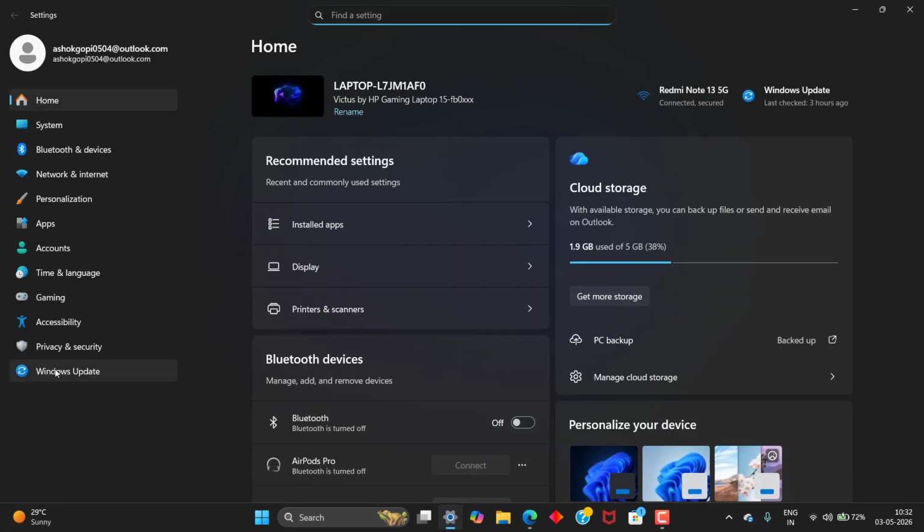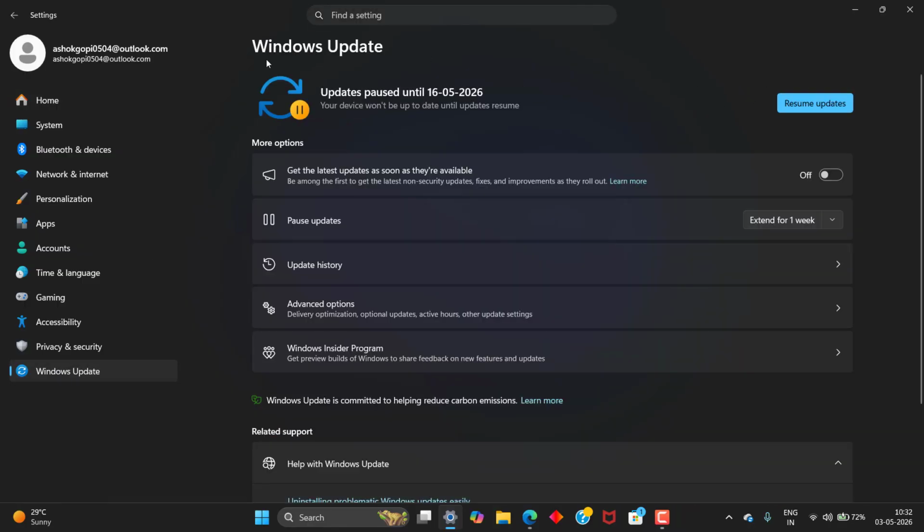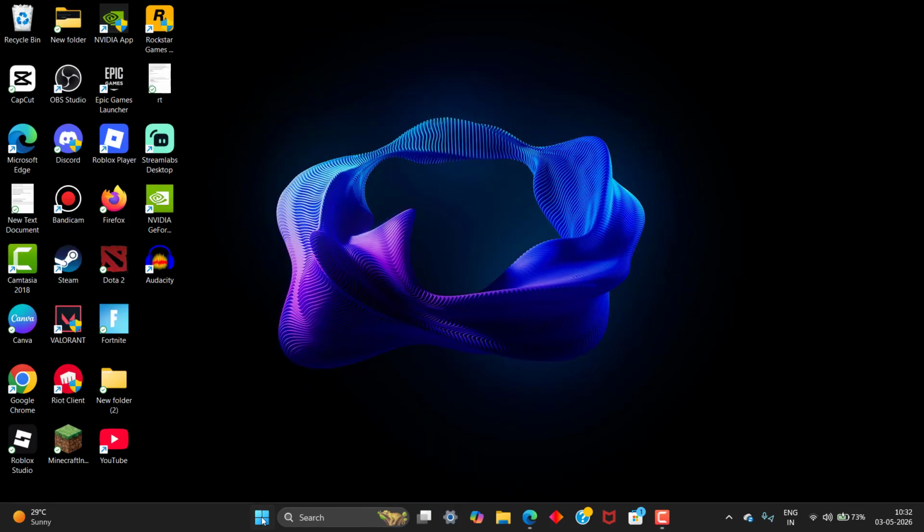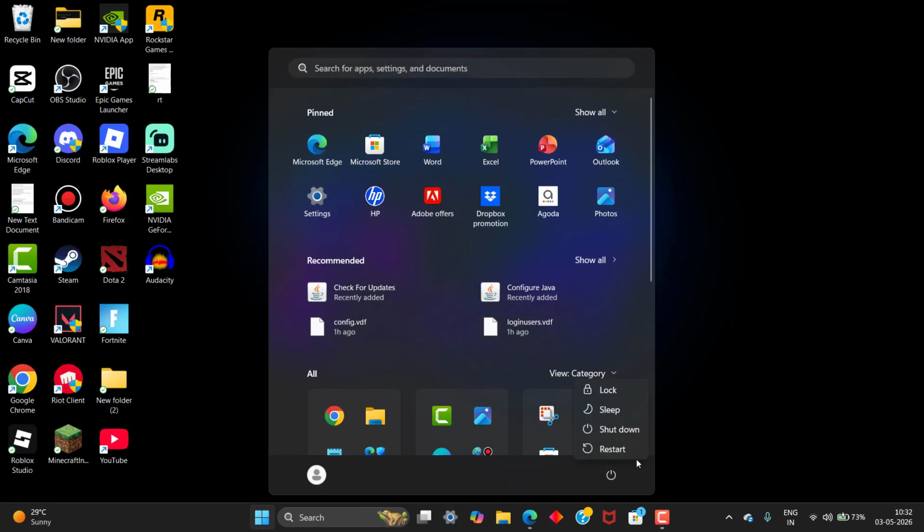After that, go to Settings and click Windows Update. If it's up to date, okay. If it's not up to date, you need to update Windows, and also make sure the pending items are downloaded and installed. After that, restart your PC.